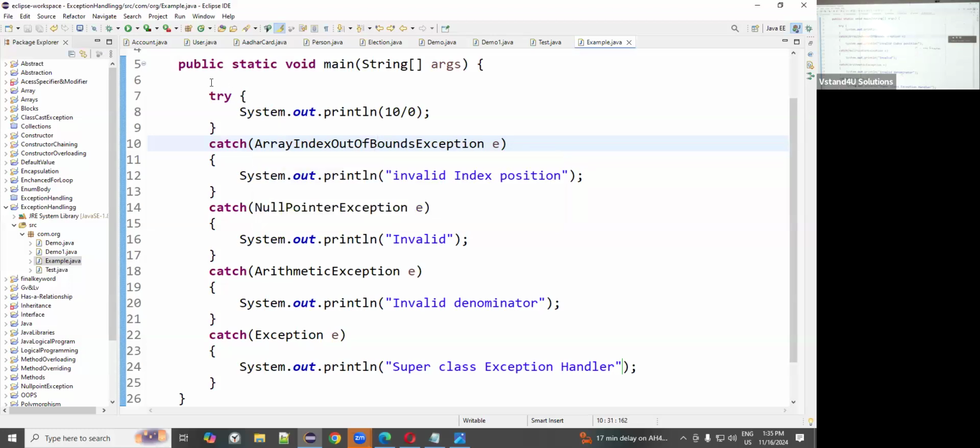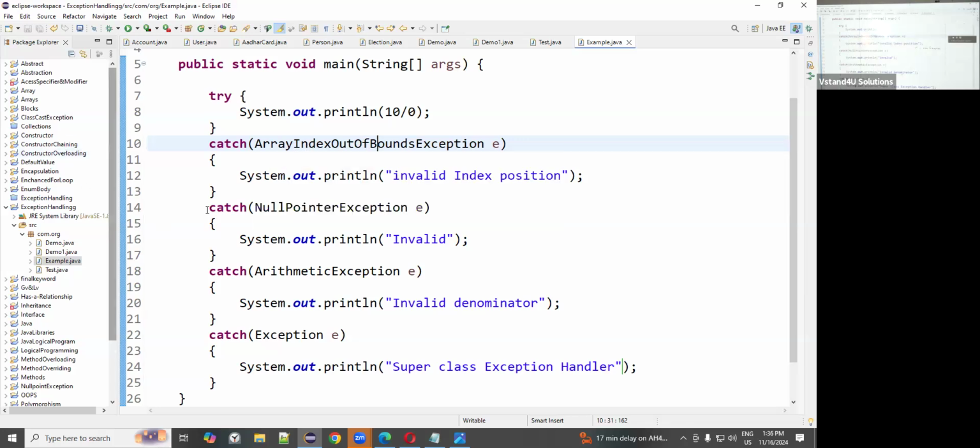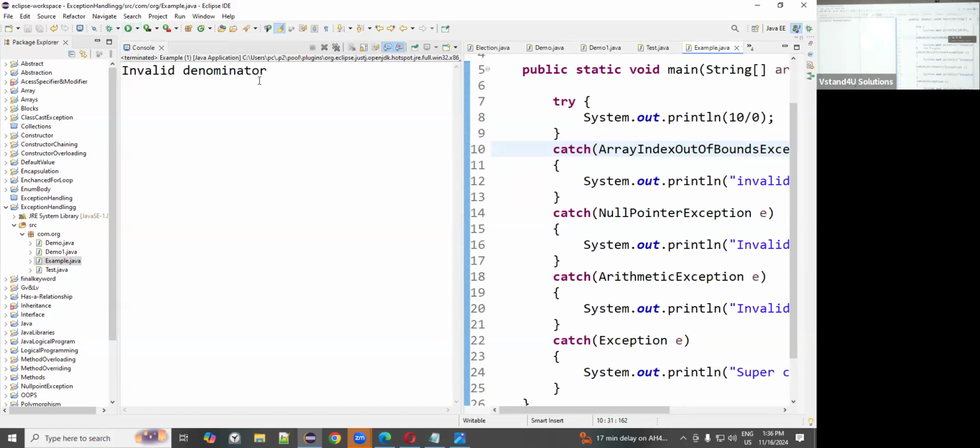If I run this program, here 10 divided by 0, first it will check this catch block. Is ArrayIndexOutOfBounds there? No. Then it will go to the next catch block. Is NullPointer there? No. Next it will go to the another catch block. Then you will get the exception, and it will print the statement invalid denominator.